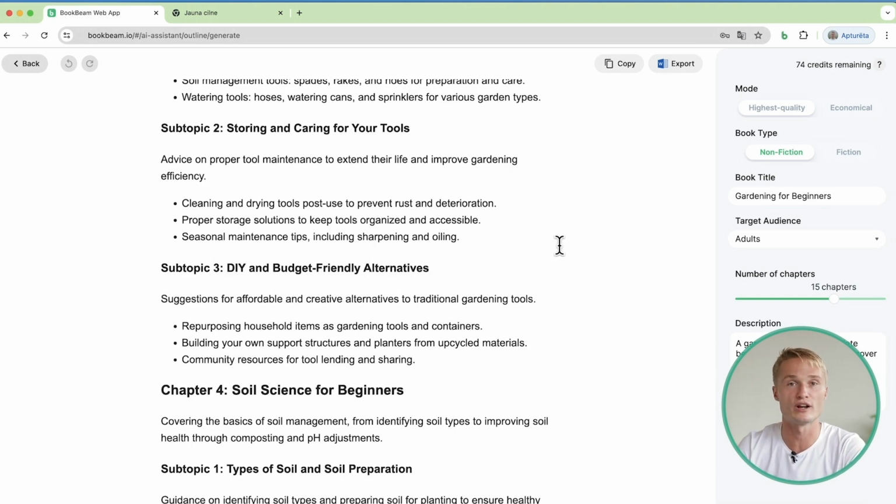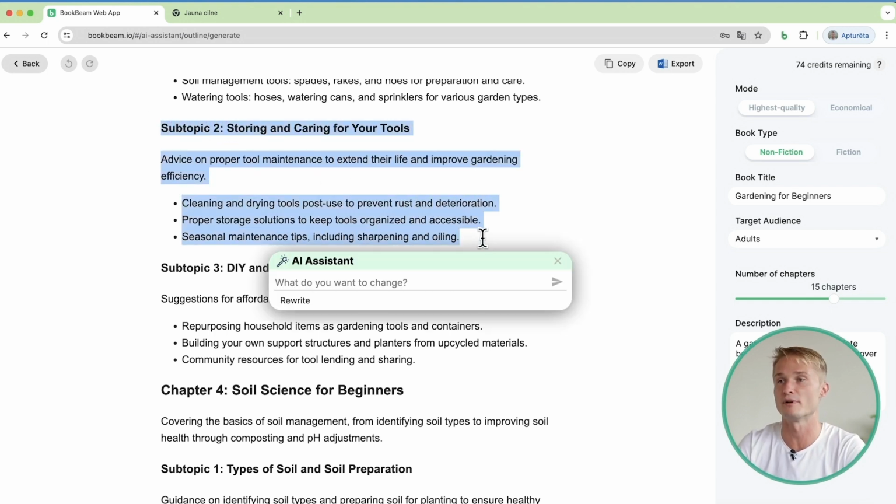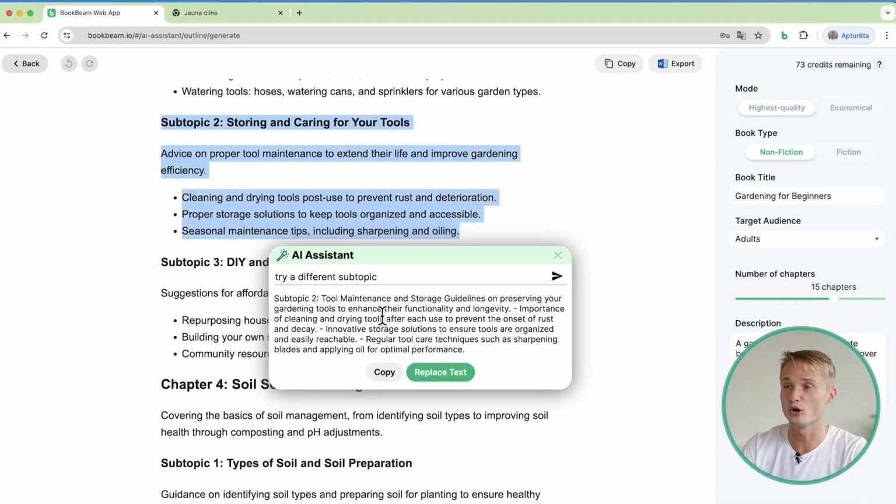All right, so let's say you generated this book outline, but you're not happy with one of these subtopics and you would like it changed. You can do that very easily by just highlighting the text that you would like changed and inputting an instruction of what exactly you would like to be changed. So here, let's say we just want a different subtopic. Try a different subtopic. And there we go, here's our new subtopic that we can use to replace the old one.